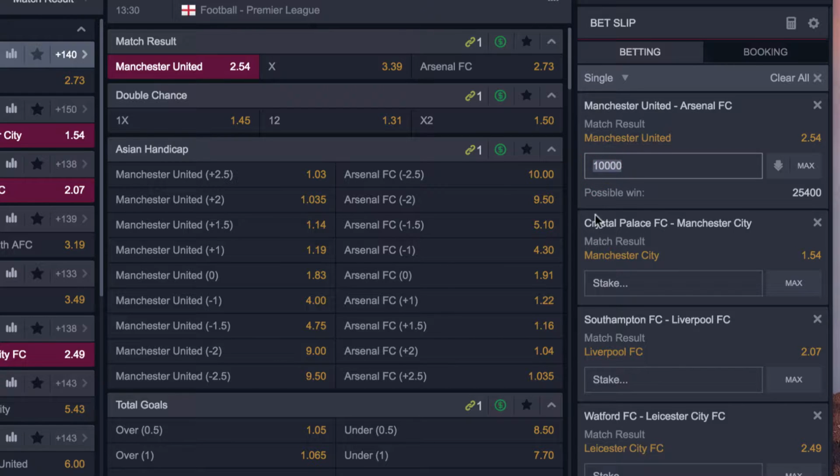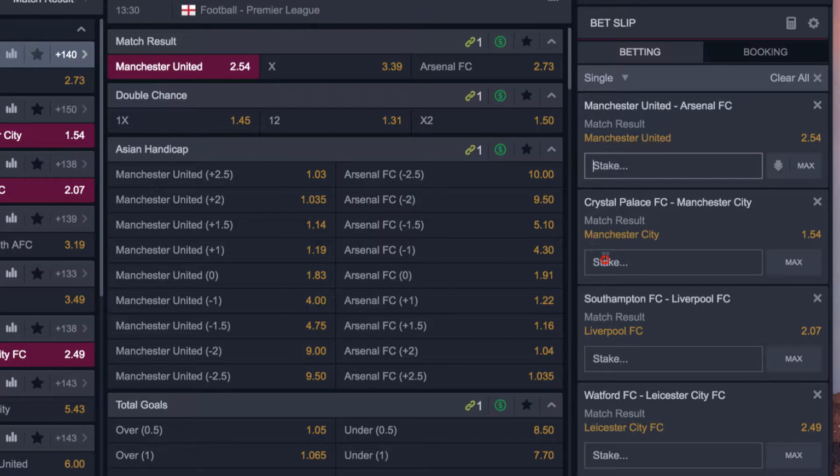And then, click place bets. And Manchester City, Liverpool, same. However, we have two other kinds of bets here.